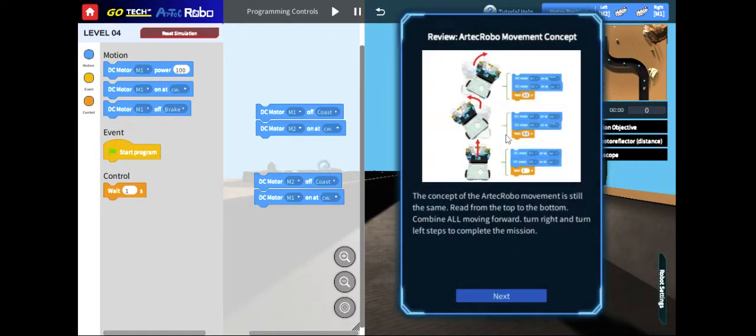You need to follow the movement concept. Let's say that if you want to move forward, just do the basic movement programming that you used before. You need to start with the event block, which is the start program, and then set the power speed of your robot, then the direction of your robot, then the wait block, and then the brake. These 5 steps are the basic concept of the movement.